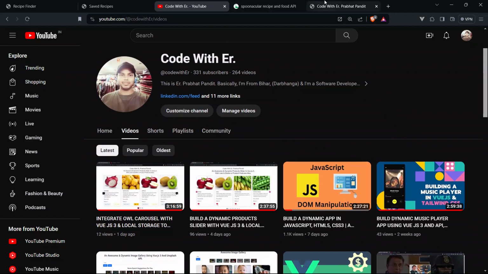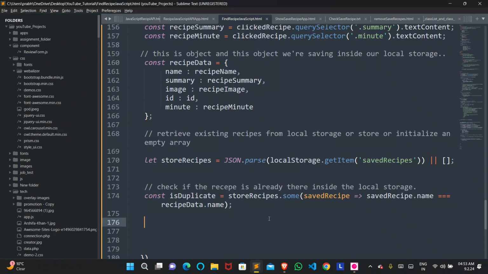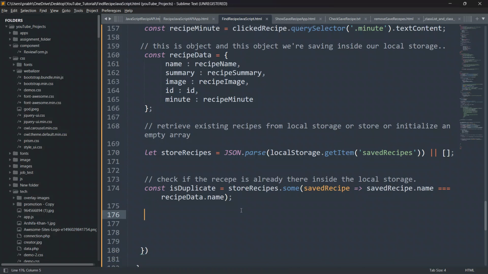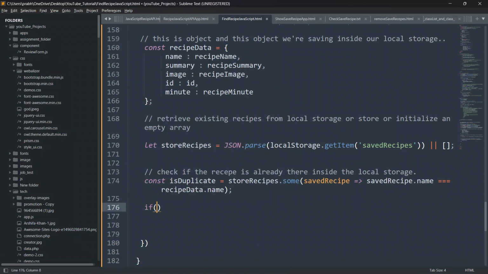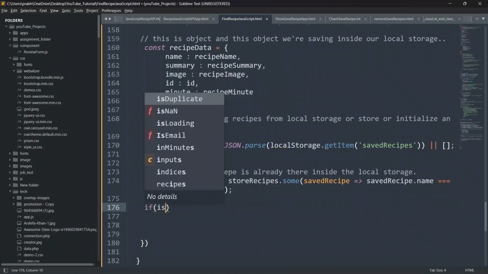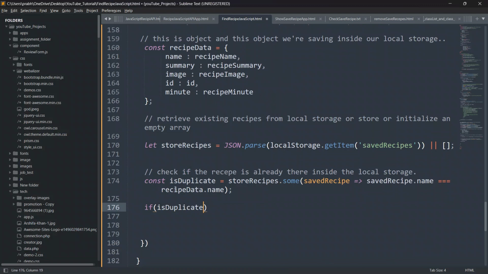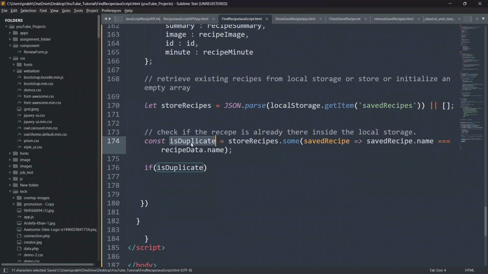Okay, so that's it. Just go to the code, and we will now check it. So we will say here isDuplicate, which will return true or false based on the conditions. If it is true, we will say here alert.